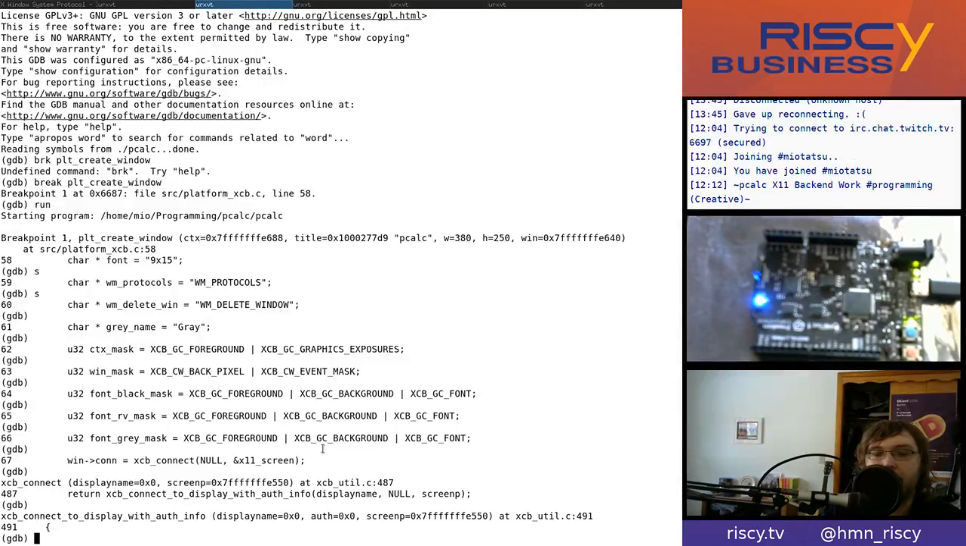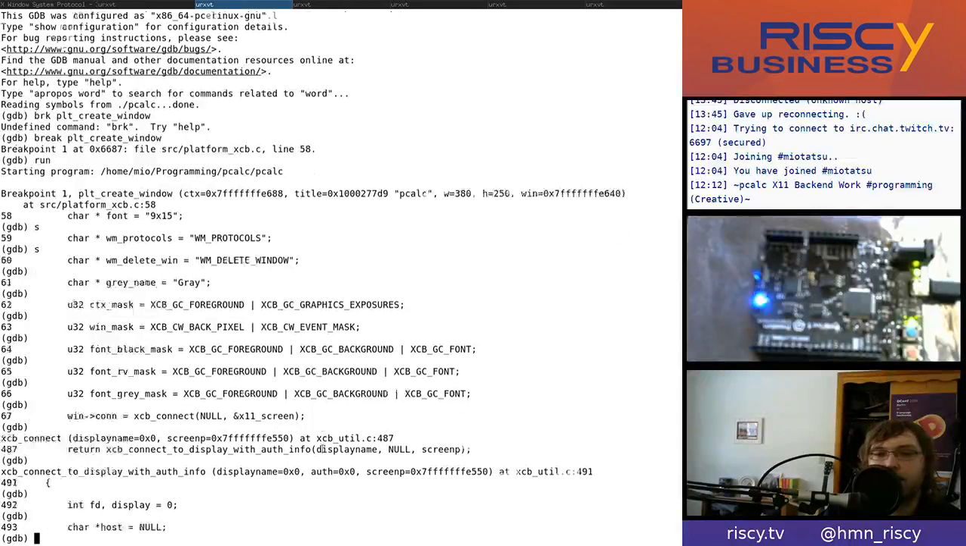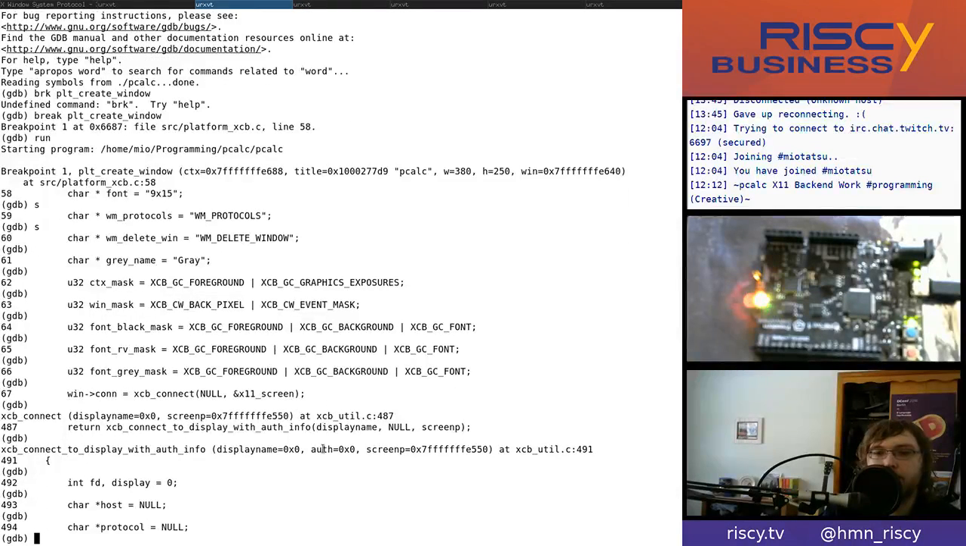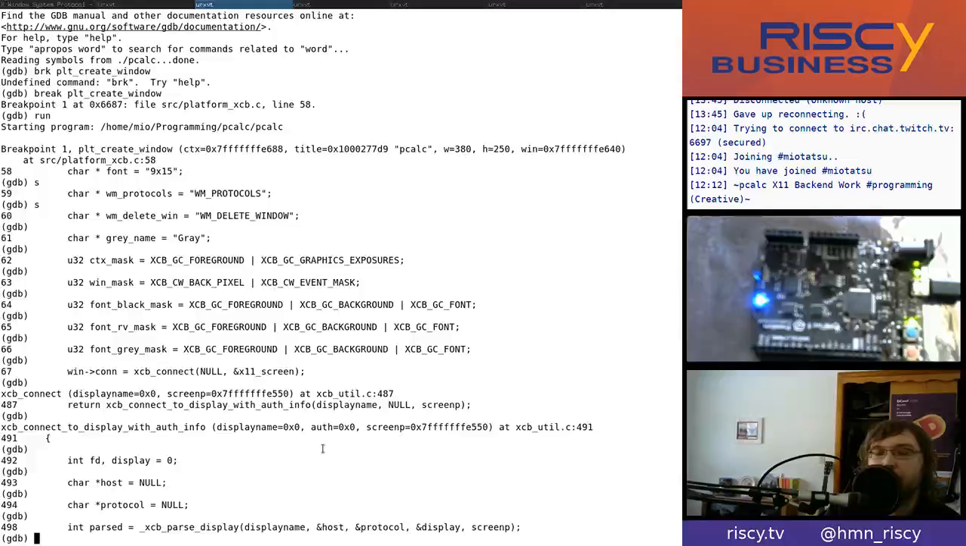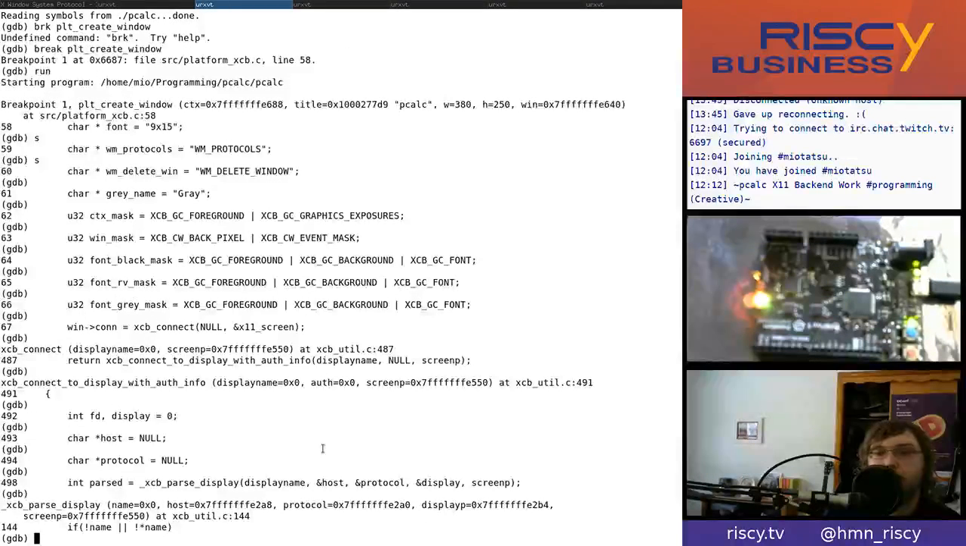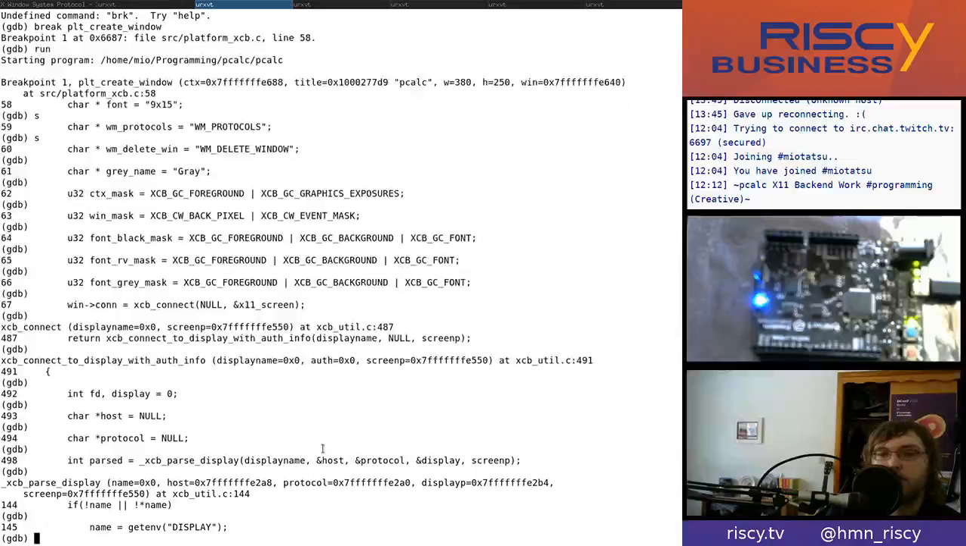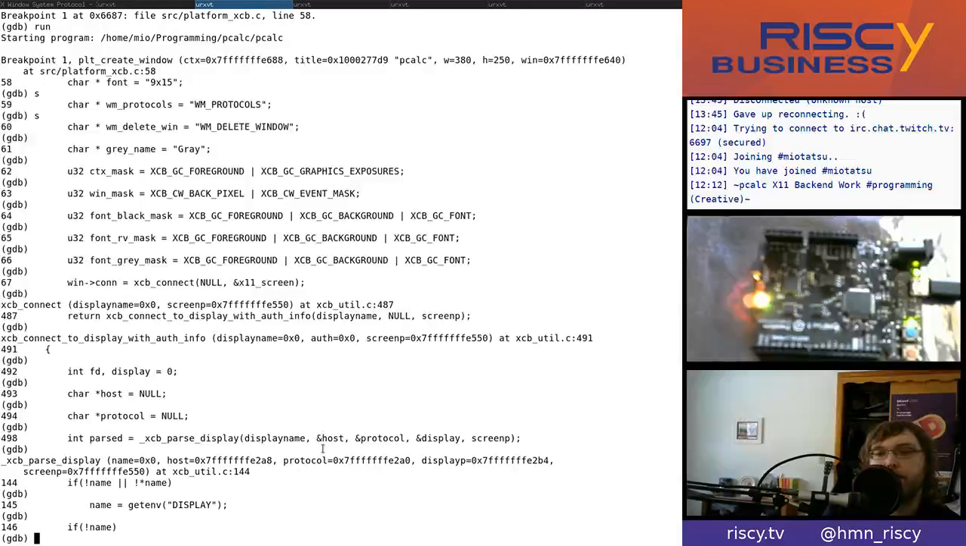Okay, now we're inside connect to display with auth info. So it's going to parse the display now. So getting the display number from this, and that should give us 0. So let's see what happens here. Okay, so it gets the environment variable display. We do that as well.